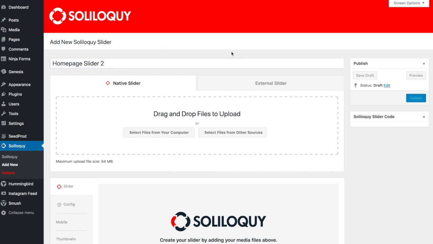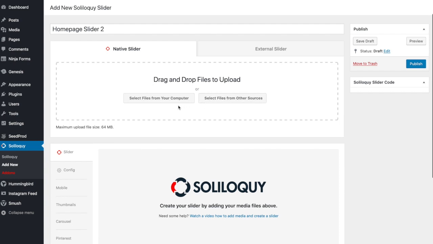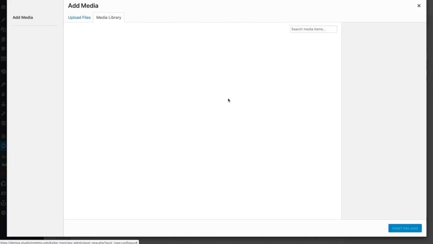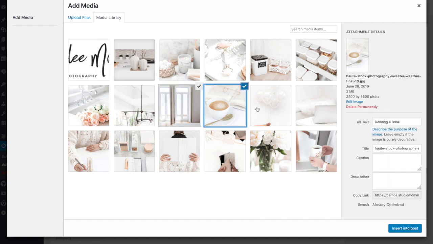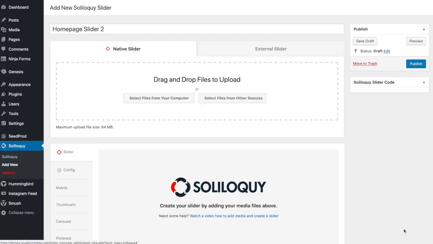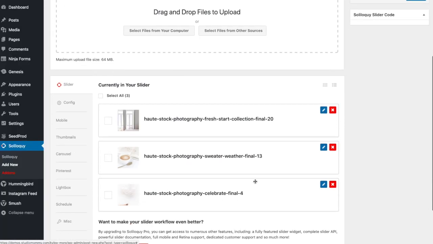So give it a title, and then you want to either upload images from your computer, or if you already have images on your WordPress site, you can just choose those images. So choose as many images that you want to use. So I'm just going to randomly pick 3 images. I'm going to click Insert into Post. And you'll see that those images show up down here.